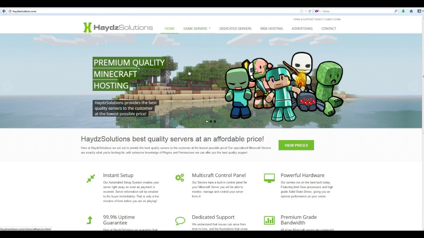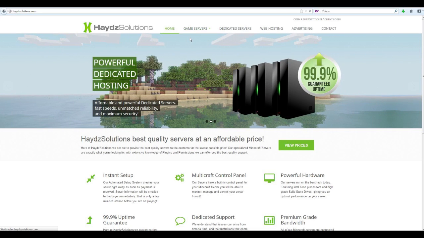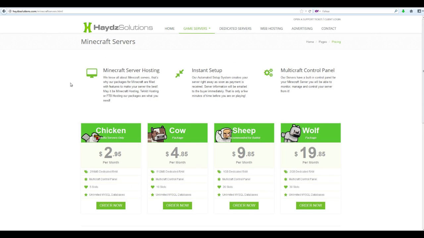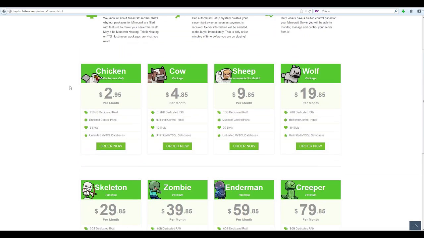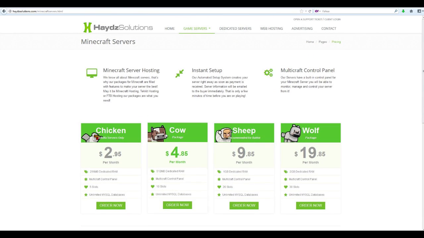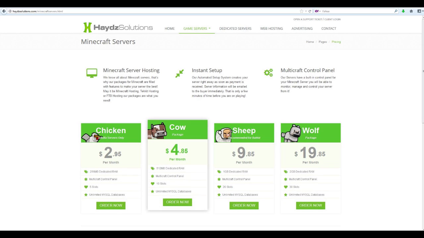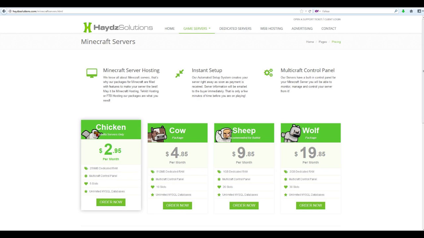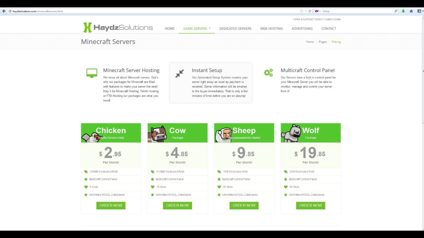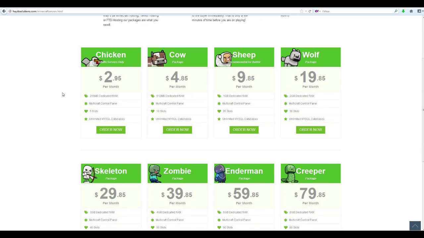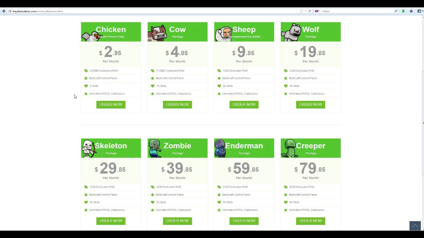Alright, so what you want to do first is you can either click the banner, or you can go Game Servers, Minecraft Servers, and that'll load up a page here with some different packages. And right here is exactly what you want to be buying if you don't want any effort at all. These are set up automatically. Once you buy it, it is instantly set up and then emailed to you the details so you can log on and play straight away. That's how good it is, guys. So let's scroll down here and talk about the packages.